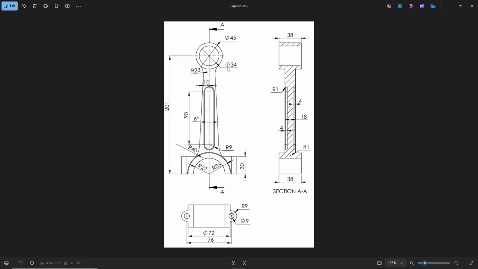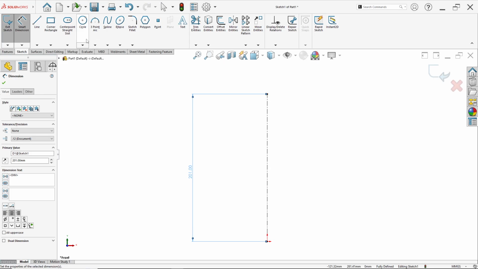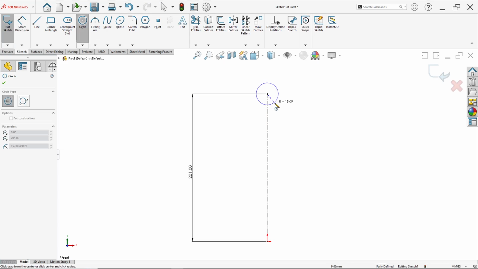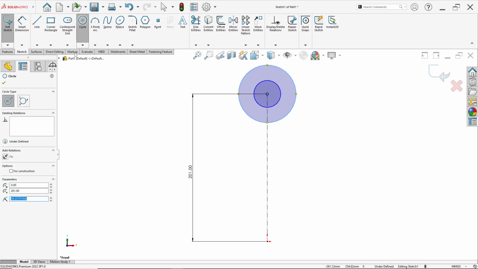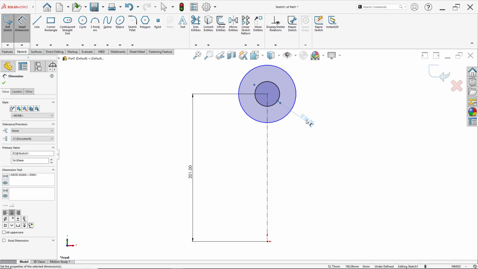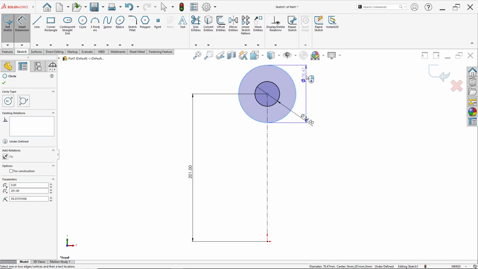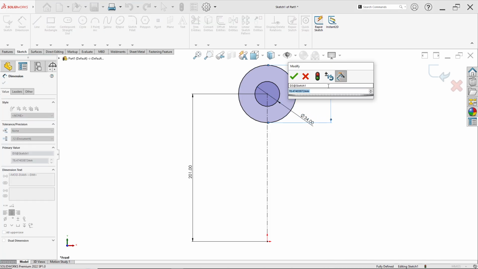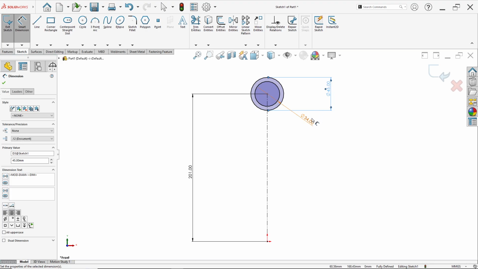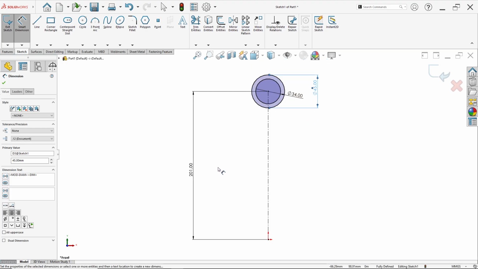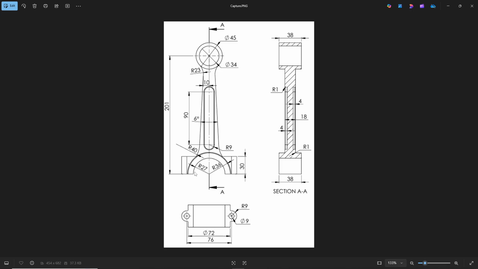Draw two circles, diameter 34 and 55. Here select the circle. The first circle has a diameter of 34 and the second circle has a diameter of 45 millimeters like this. Then we can see again here there is a half circle sketch.